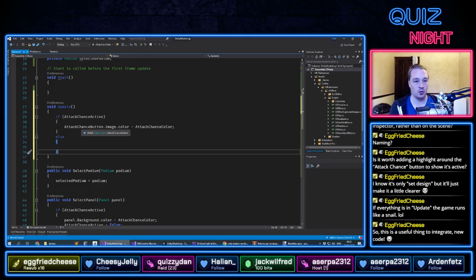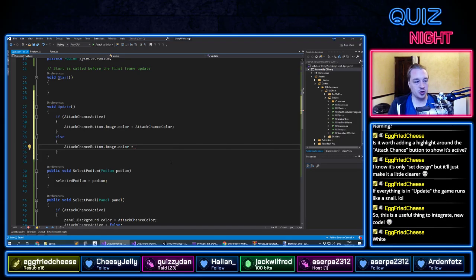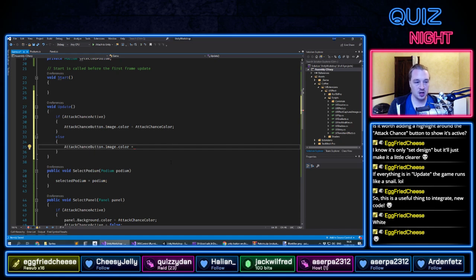And what we can do now is go attack chance button dot image dot color in the same way, and we can go and equal to a color of our choosing, and thankfully Unity does provide you some defaults just out of the box. So if we want to make it white, we can actually just use the constant that they have defined. So we go Color, which is the name of the type, and inside of that they have a default value called white.